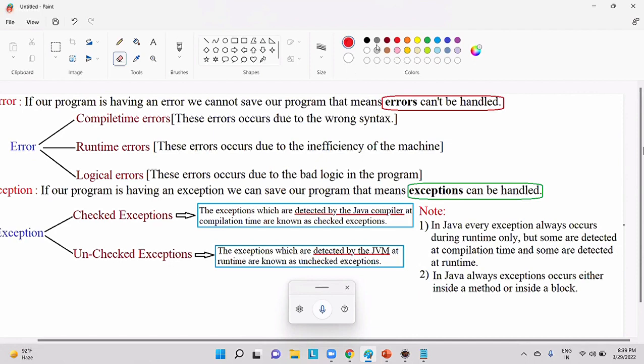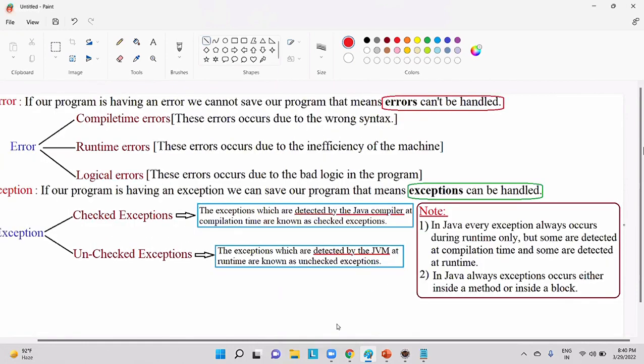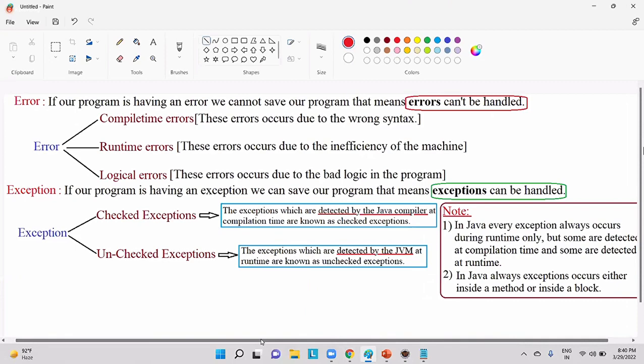As simple as this. And guys, I already told you, every Java exception always occurs at runtime only, but some are detected at compilation time and some are detected at runtime. The exceptions which are detected at compilation time are known as checked exceptions, and the exceptions which are detected at runtime are known as unchecked exceptions. Okay, guys, up to now, is it clear?